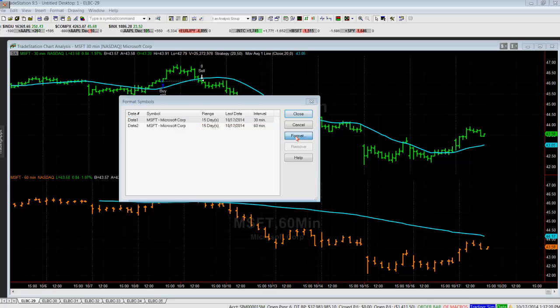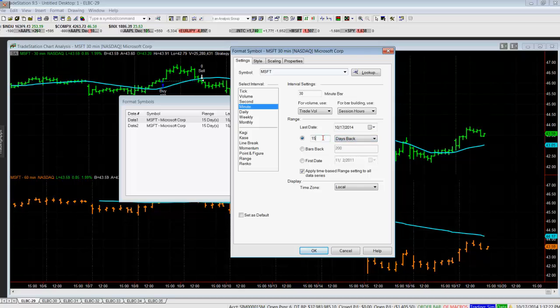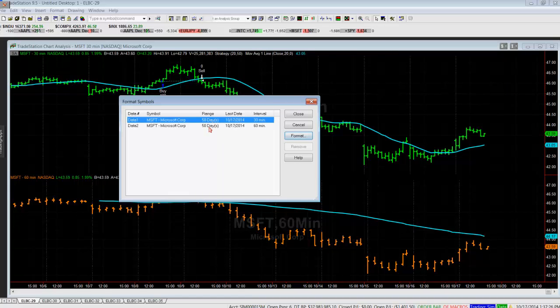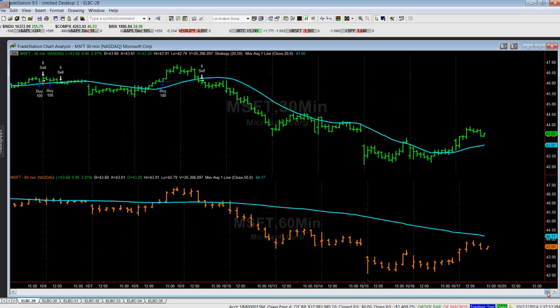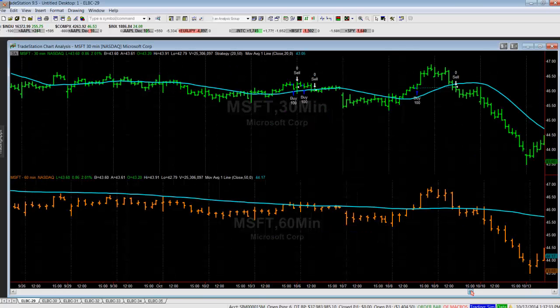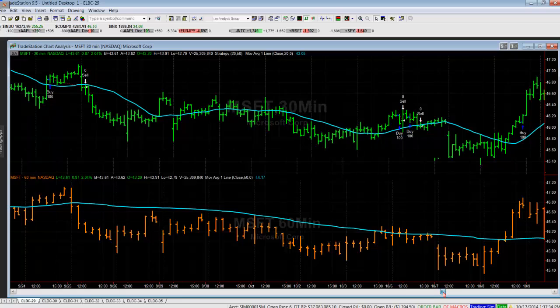So here I'm going to go to Format, and I'm just going to change this, instead of 15 days back, we'll make it 50 days back. That changes it for both data streams automatically. When I click Close, it'll add that additional historical data. We can see a few trades here that it makes.